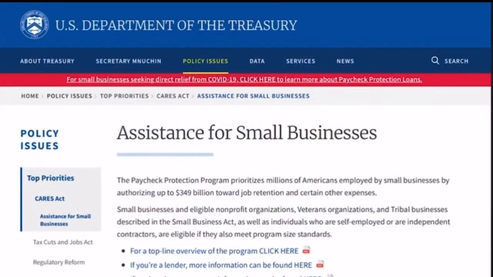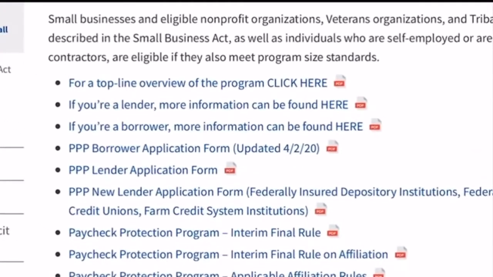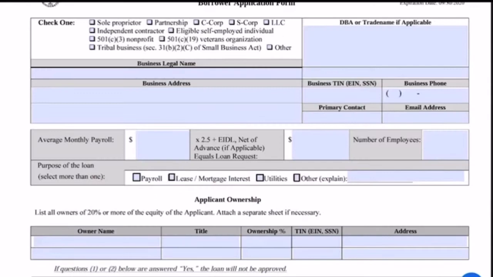All right, let's go ahead and pull this Treasury website back up, and we're going to scroll back down, and you're going to go to the PPP borrower's application form. Go ahead and click on that. Now, you might see different forms of this, but I suggest that your best bet is just to print this out and fill it out on your own. That way you're ahead of the ball.